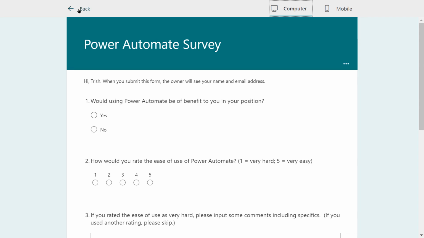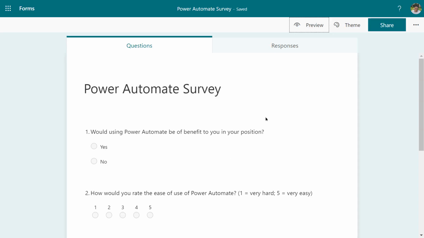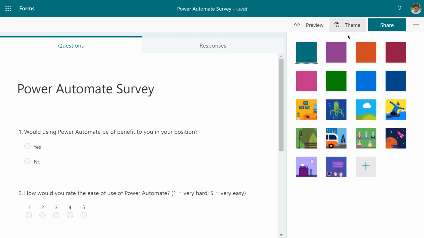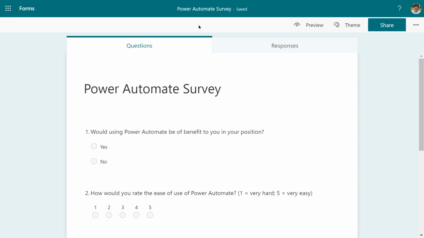In the upper left corner, I'm going to choose the back button to get out of that preview. And if you want to take a look at themes, you can make it look all fancy and everything by applying a theme to it. I'm not going to do any of that. What I'd like to do is just go back. So you can use your back button on the internet. You can go back to your form's home screen.